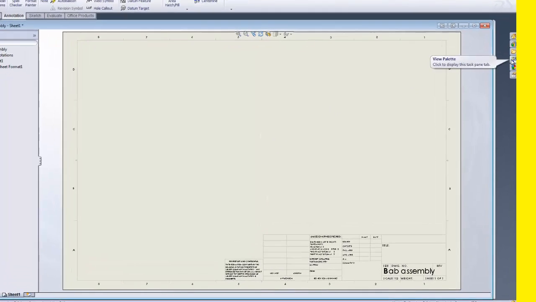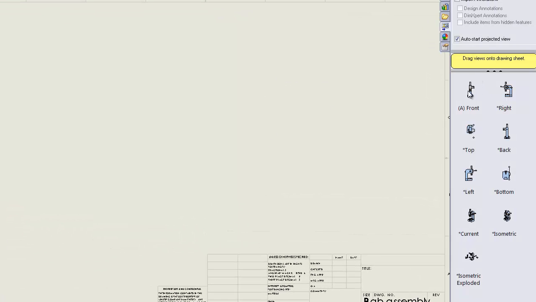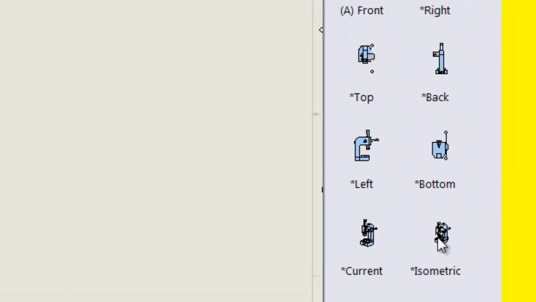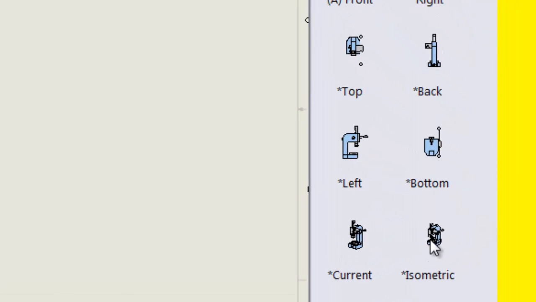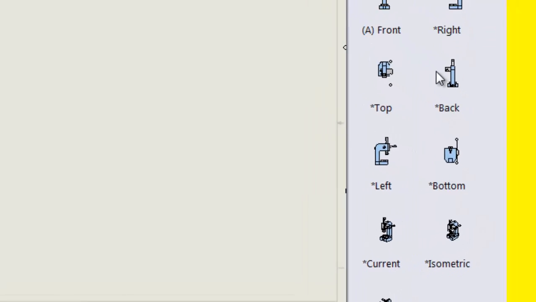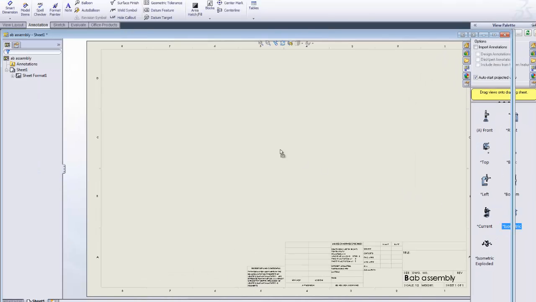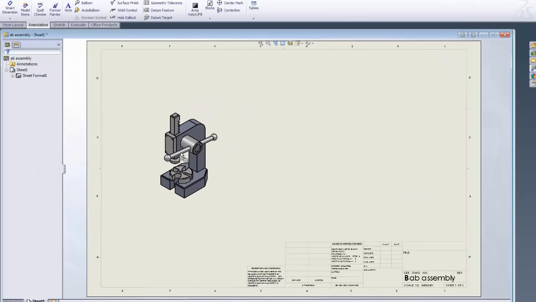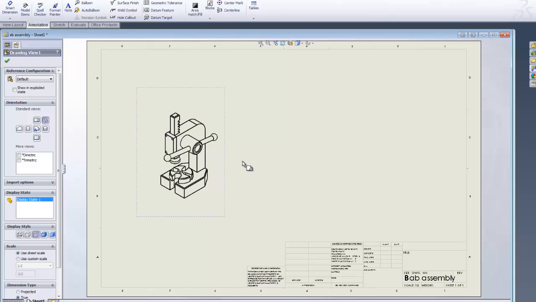So I'll move to the side and then pull out my view palette, and I can see that I have various views on my drawing. I'm going to start by bringing in the standard assembly. Now when we last met we left our drawing in exploded view, but here in my view palette I can still pull across the isometric assembly that is completely composed.